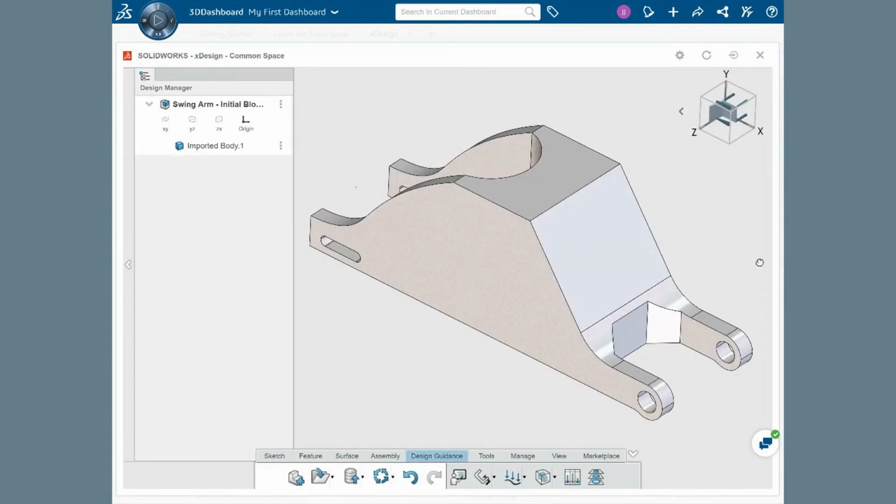Here I have an initial rough block design of the swing arm. There's a bit more detail that's been created that connects this end to the motorcycle frame and this other end to the axle that goes through the rear wheel. The remainder of the geometry will be redesigned using Design Guidance, which will optimize the structural form and remove a significant amount of the geometry.